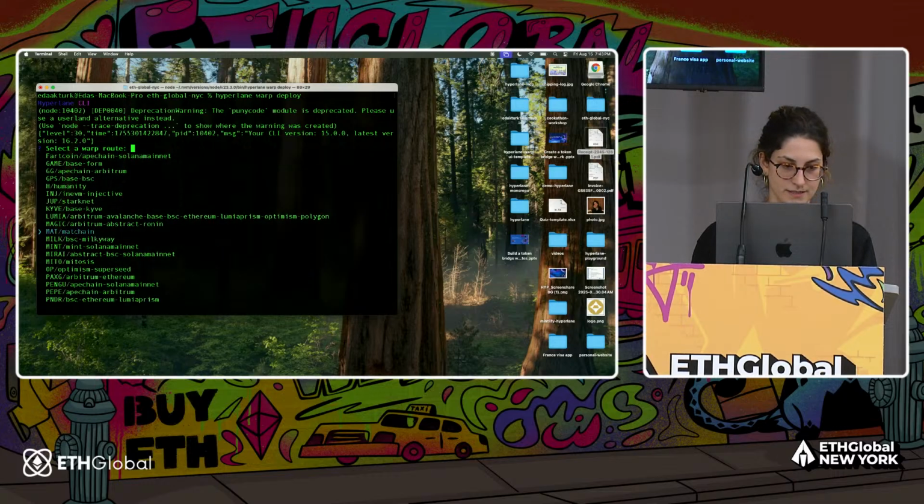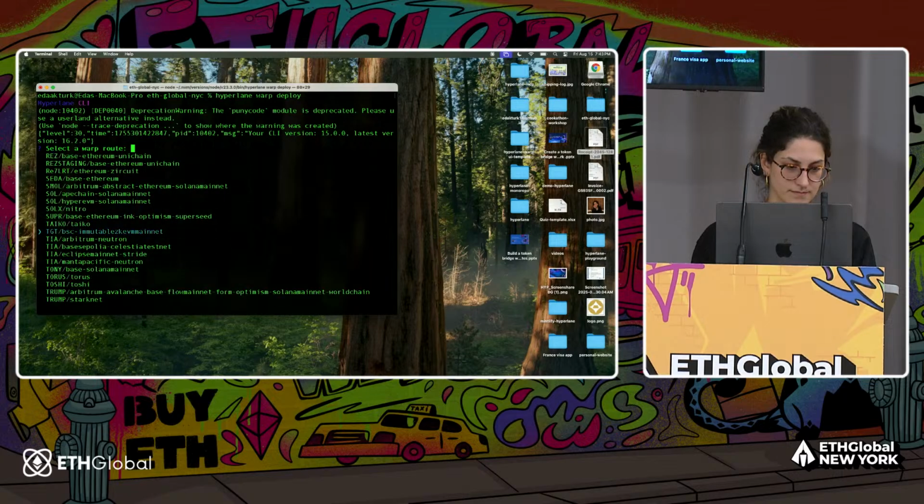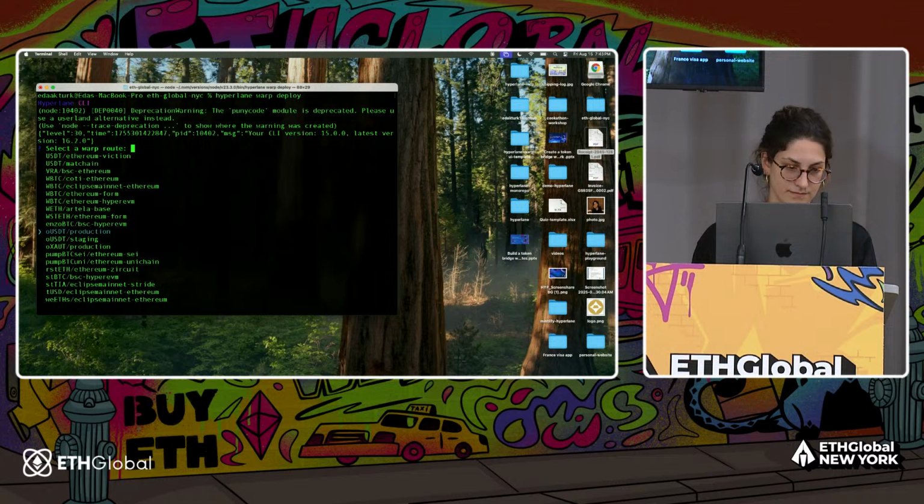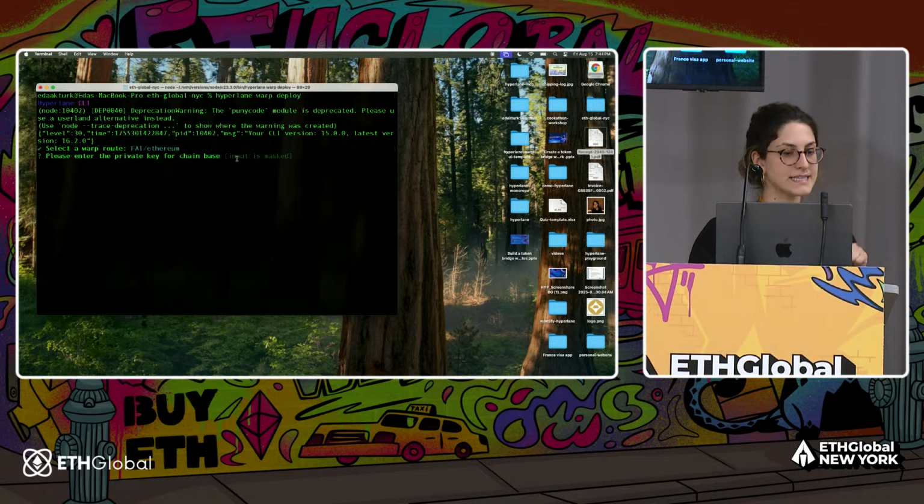I think it's at the end. And then it asks me for my private key. Now, I'm not going to continue to deploy this because I know I'm already past time. But basically, you need to ensure that you have the gas to pay for this. And then all it does is directly deploy your Hyperlane warp routes.